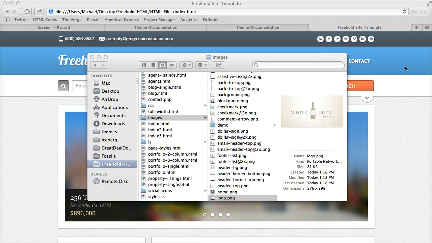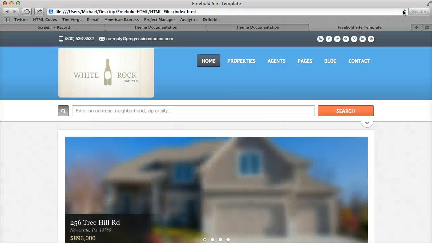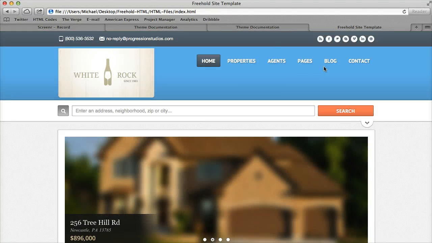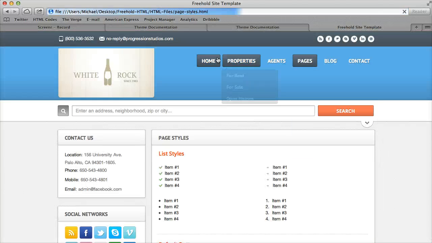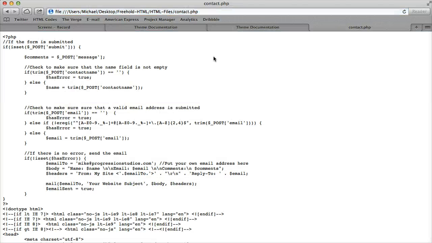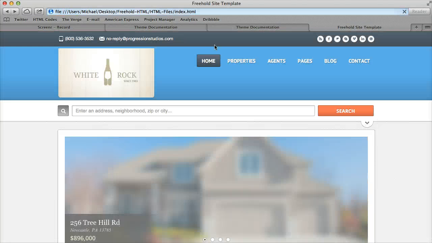I'm going to refresh it, and you'll see how it is set up. And obviously it's not a good looking logo, it's just from another one of my themes, but it's just to give you an idea of how easy it is. And so if you just replace it, you'll notice that it replaces on all pages automatically for you, which is nice and handy.